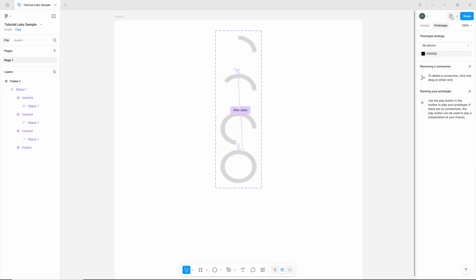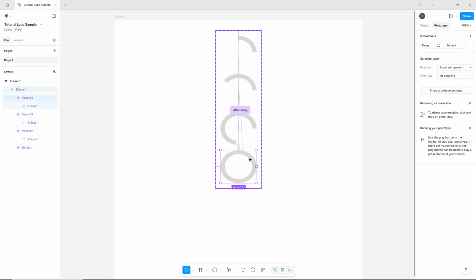To complete the loop, connect the last circle variant back to the first circle using the same trigger and animation settings. This ensures the animation repeats seamlessly.